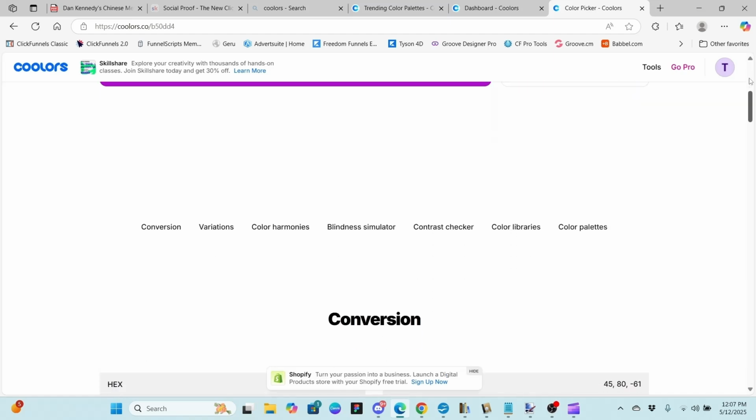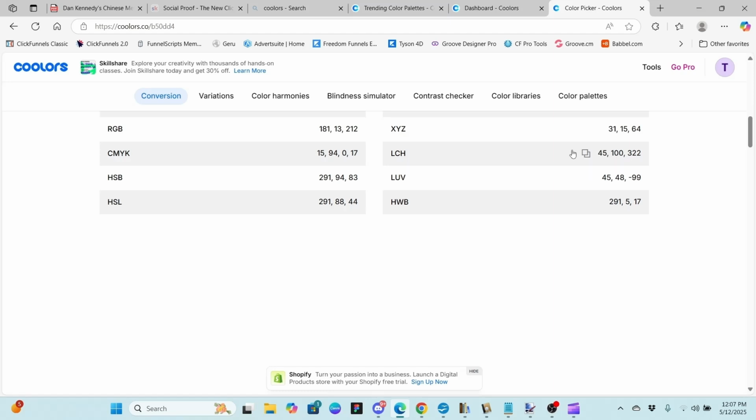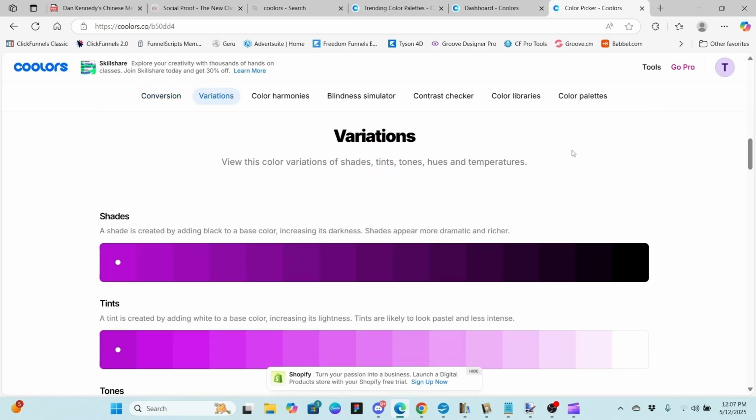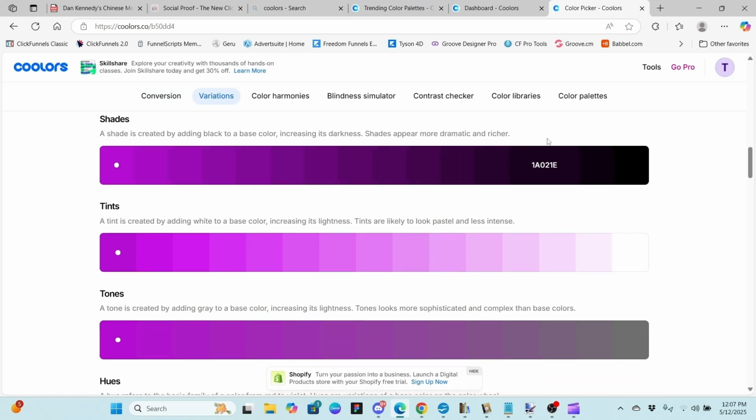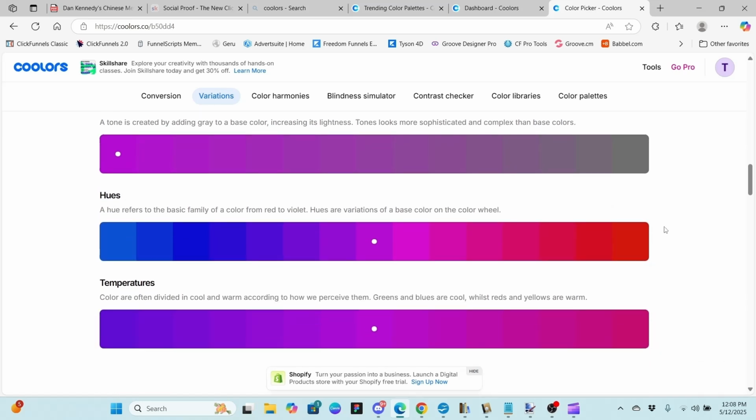So if we go down here, it will first show us the conversion factors for these. These really aren't going to matter to you unless you're mixing printing inks or something like that. By the way, I've done that before a long time ago. But it shows us our variations. So variations, our shades are our base color plus black in some degree. Our tints are our base color plus white in some degree. Our tones are our base color plus gray in some degree.